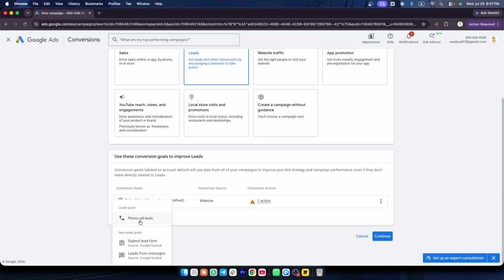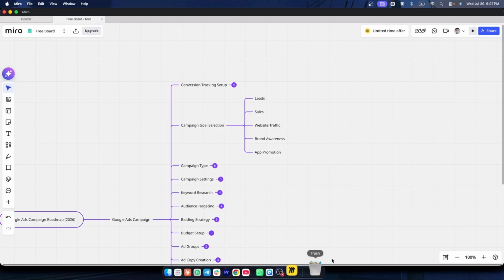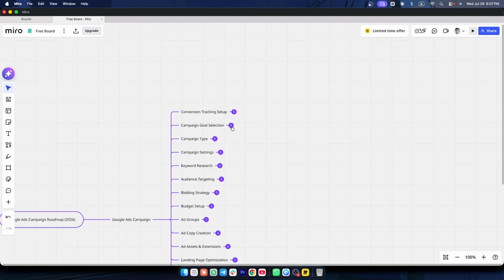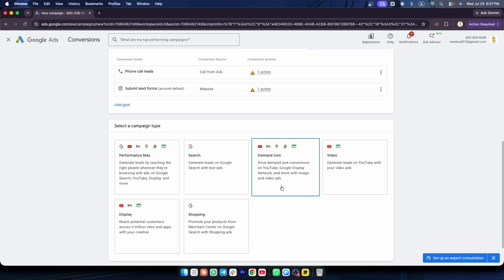So for example, I'll just go with leads, and here you can see we already have lead submission tracking. You can add another goal, phone calls. We can add that here, then continue. Okay, so here you can see we can select our campaign goal. Then the third part is campaign type. I will share something, there are lots of campaign types.